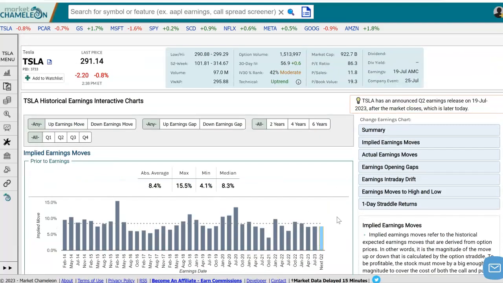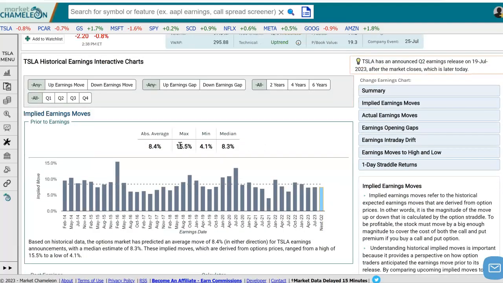Now, this table is showing us that on average, if we look at the implied moves right before earnings, the average of all of them is 8.4%, which is this straight line going across all the data points. Since Tesla is coming out with earnings later tonight, we have this little light blue bar, and that's indicating where the straddle is priced currently.